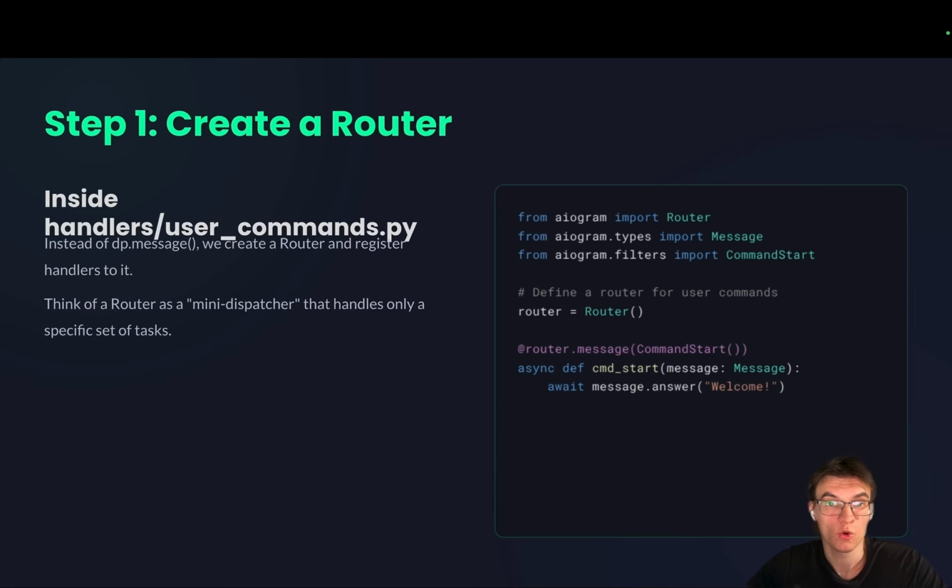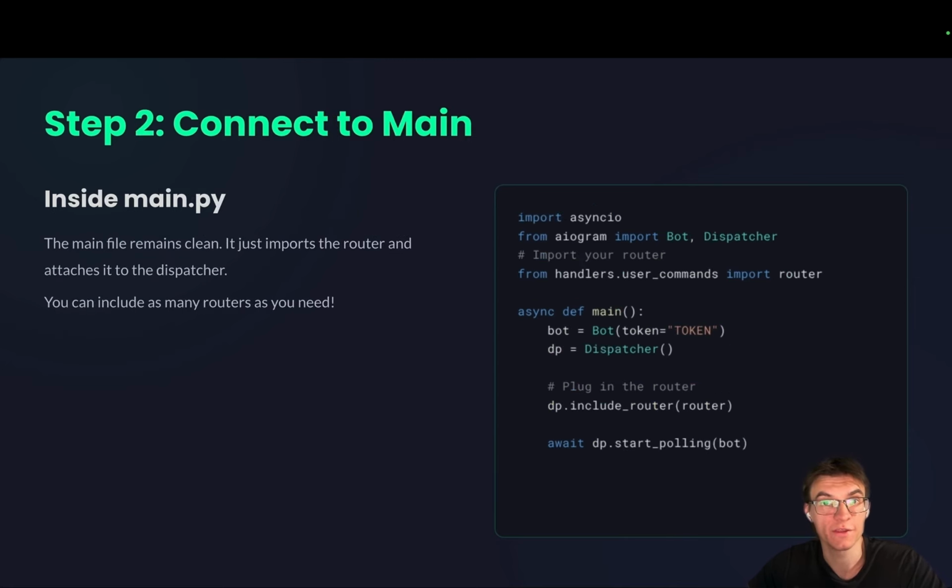Step number 2, we connect this router to our main.py file. Inside main.py, which is responsible for launching our application, as you might remember from our previous episode, we take the dispatcher we created there and include our router into it. By doing that, we register all internal handlers that belong to this router and make them active in our application. You can include as many routers as you want. If your bot grows in size and you introduce new features, it is easy to create just another router and hook it up to the dispatcher. So that's the basic idea I want you to take away from this video.